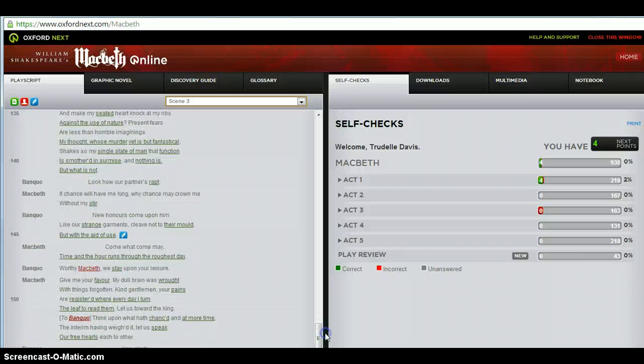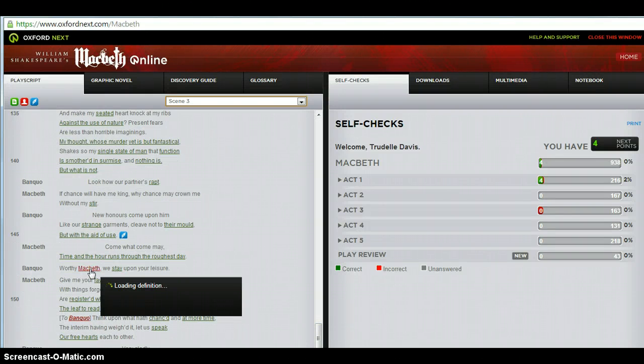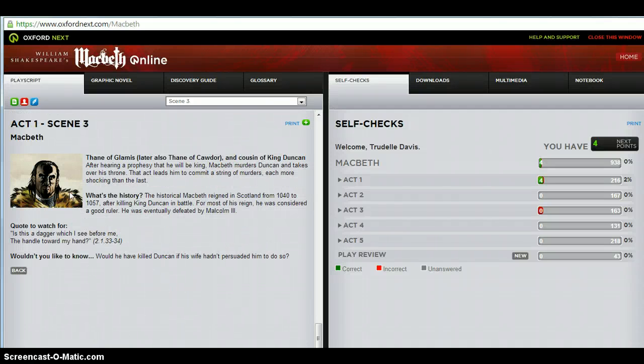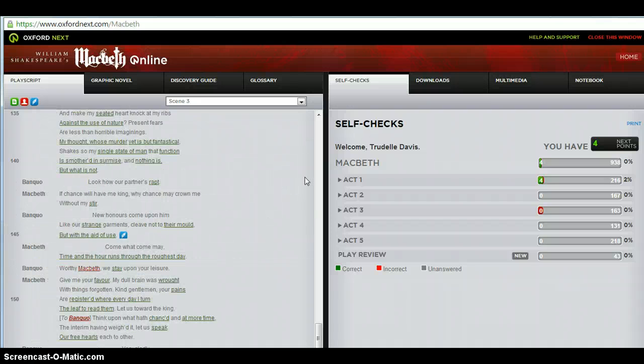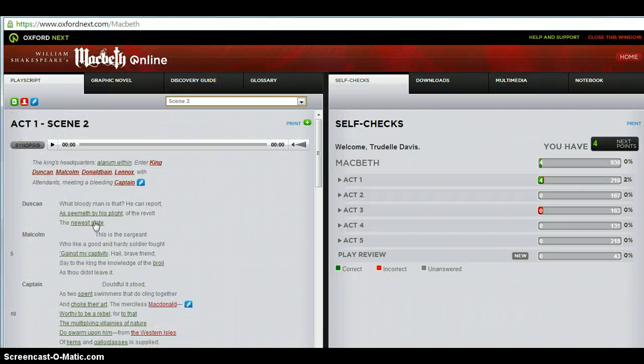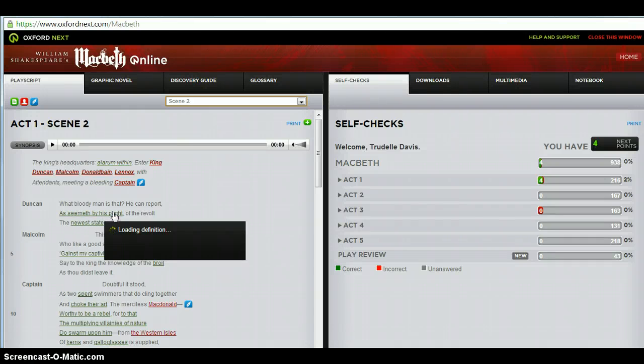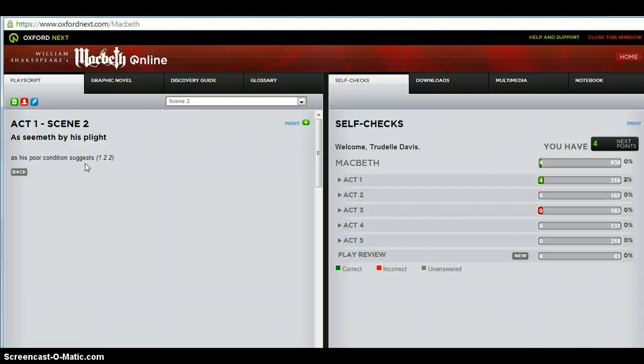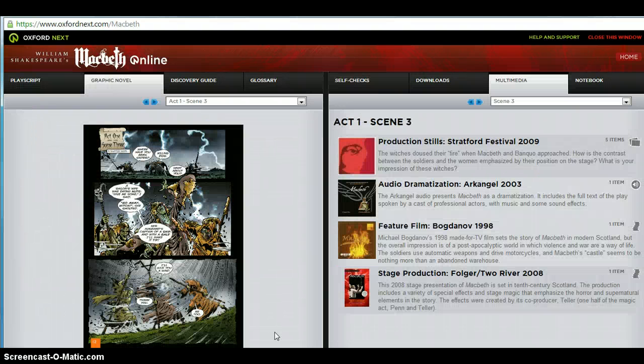What you will see are words in red, underlined in red, and those are just explanations of that person. And if you click on it, you will get more information and somebody's rendition of what Macbeth looked like. Words that are underlined and are in green give you everyday language for those words. So as seemeth by his plight means in our language as his poor condition suggests. So those help you to understand them.